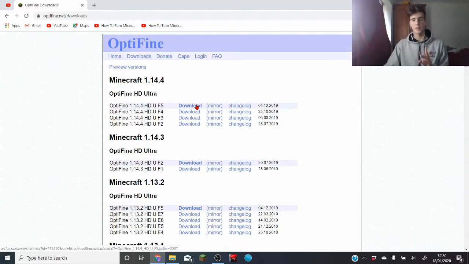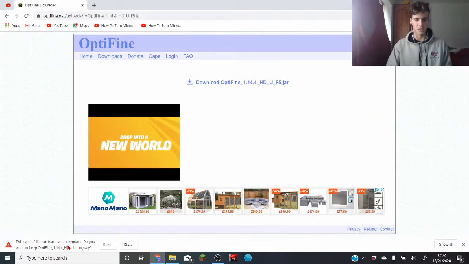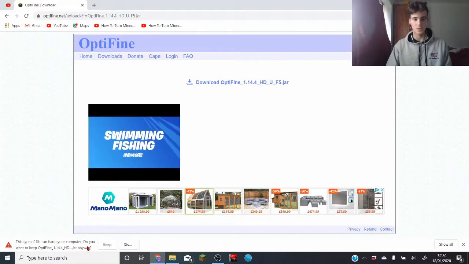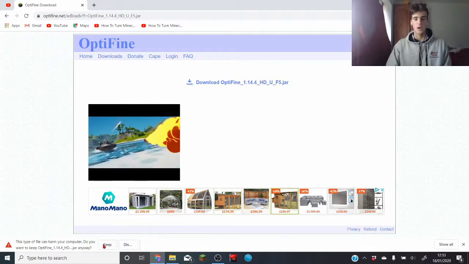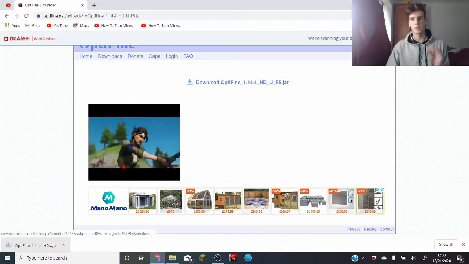Now I heavily recommend, instead of clicking download, click mirror, because you've got to be aware of ad sites like AdFly. AdFly is pretty dangerous and you really ideally don't want to get caught on it. So just to be safe and for a safer download, click mirror, and this will bring up the file. You click download, and as you can see in the bottom here, it is installed and has asked, do you want to keep Optifine? You would want to press keep. There is no issue with this if you are doing this from the Optifine website.